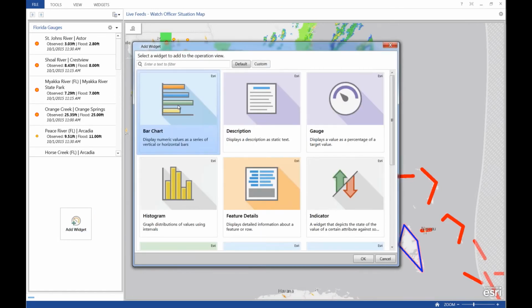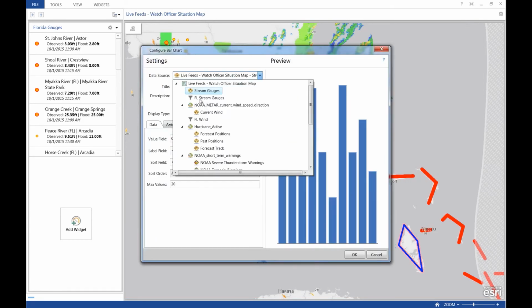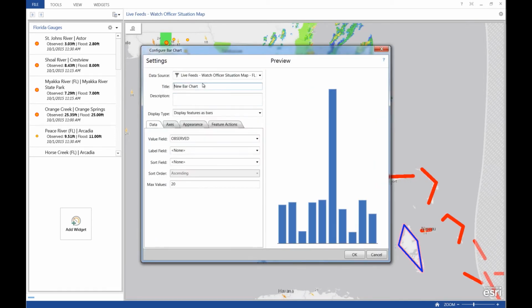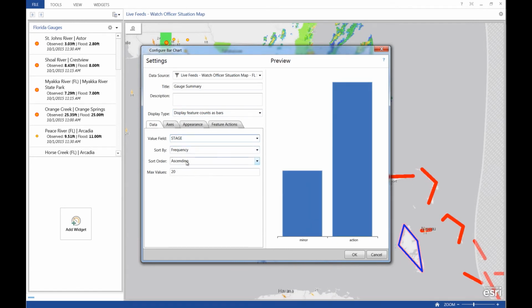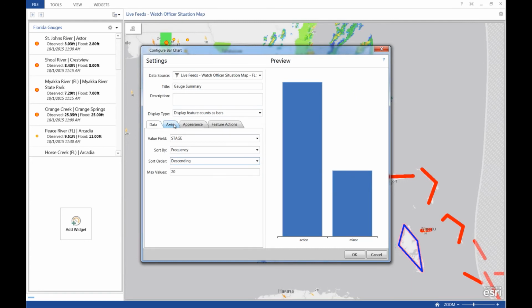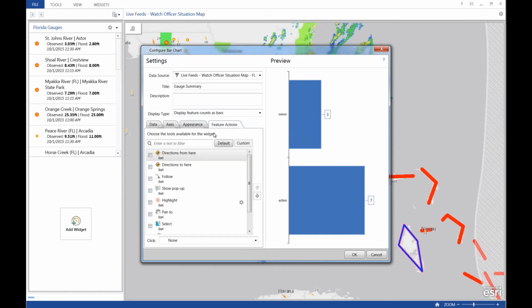And then just to summarize all these gauges, I'm going to add in a chart widget here. And this widget will use the same exact feed for our Florida stream gauges. And this will be our gauge summary. So I want to see, of all the gauges that I have, how many are at action stage, how many are at flood stage, etc. And we'll display these as bars, and we'll put a label on them. And then if you click on one, we can highlight and maybe perhaps zoom to, and hit OK.